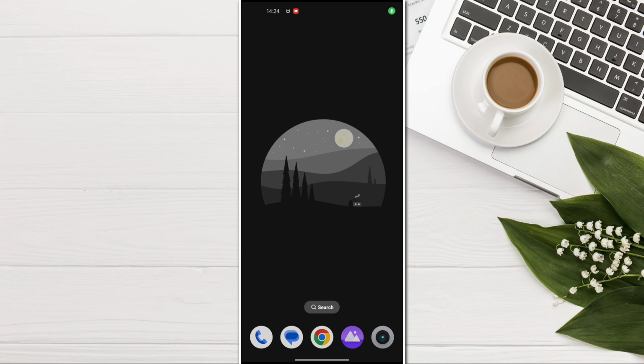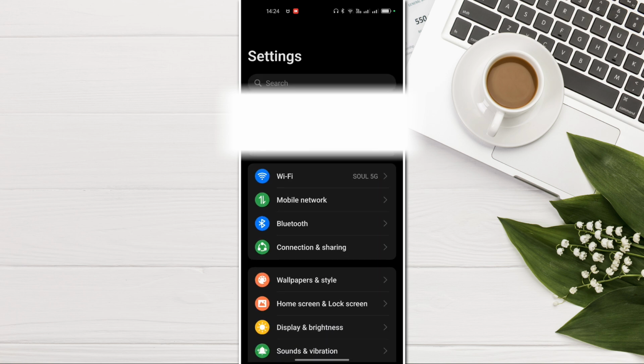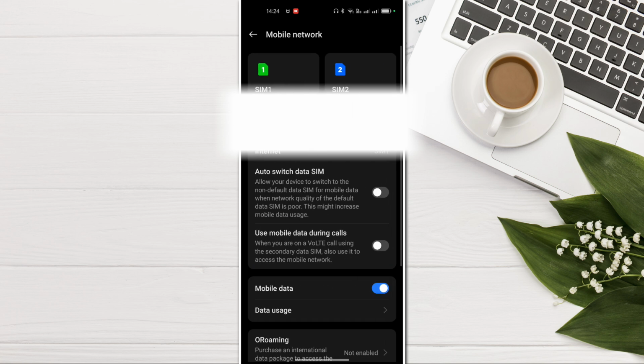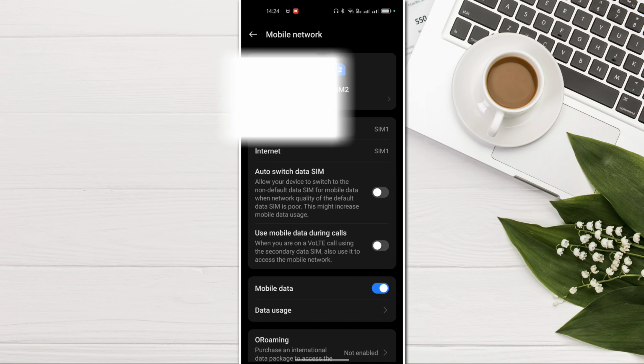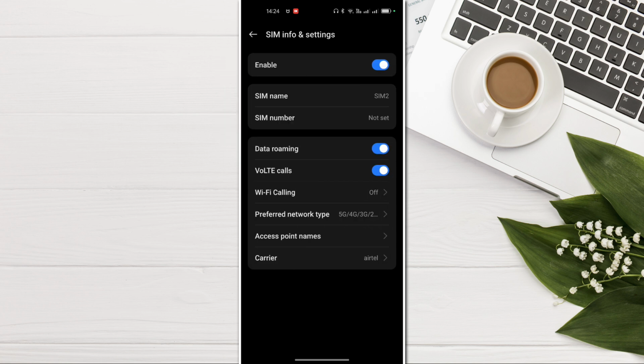So to turn on VoLTE in your Android smartphone, first of all go to the settings and go to the mobile network and choose the SIM you want to turn on VoLTE. Here you can see an option of VoLTE calls. Just simply click on it. As I click on it, it has turned off. Just click on it and it will turn on in your Android smartphone.